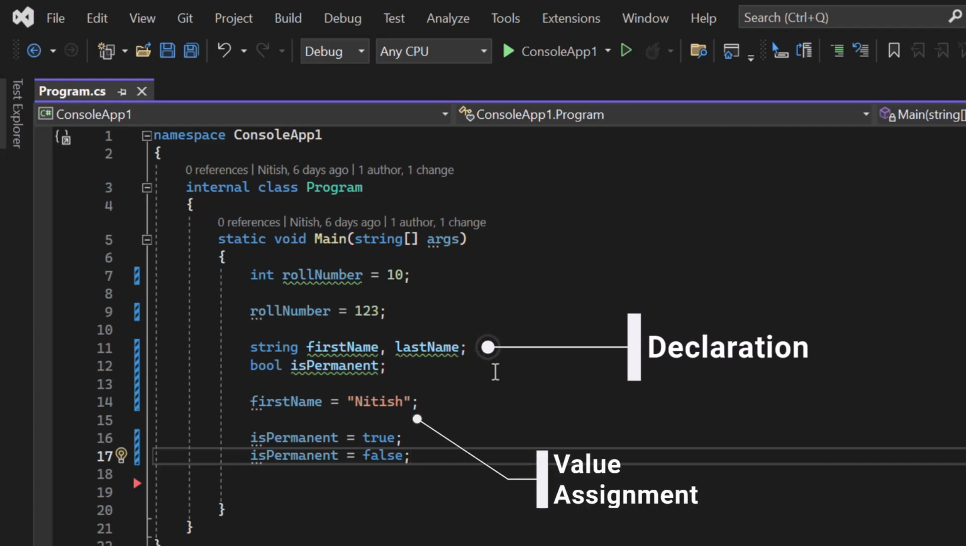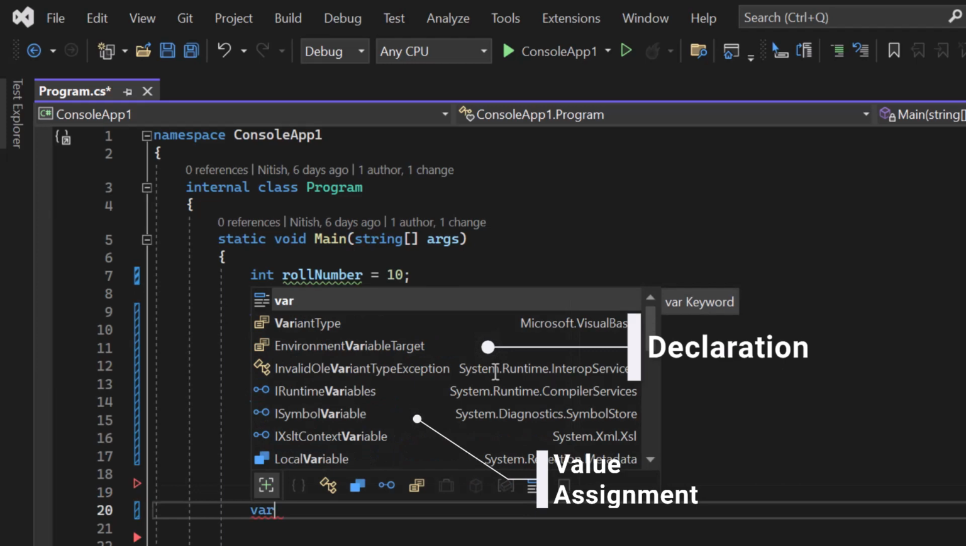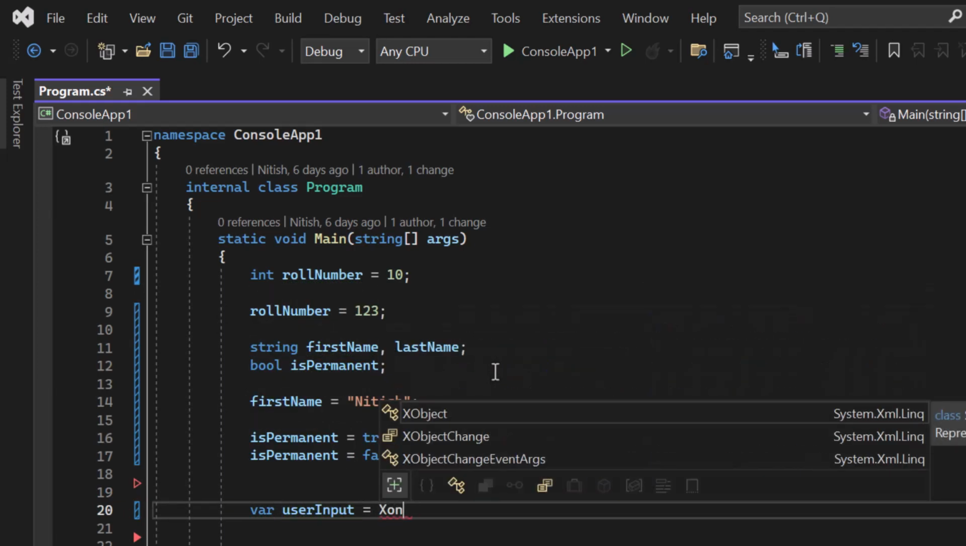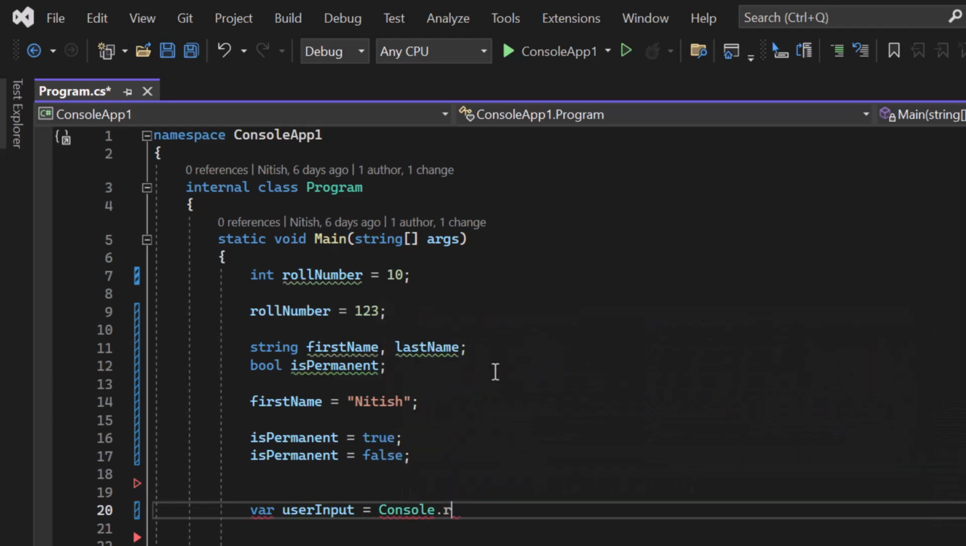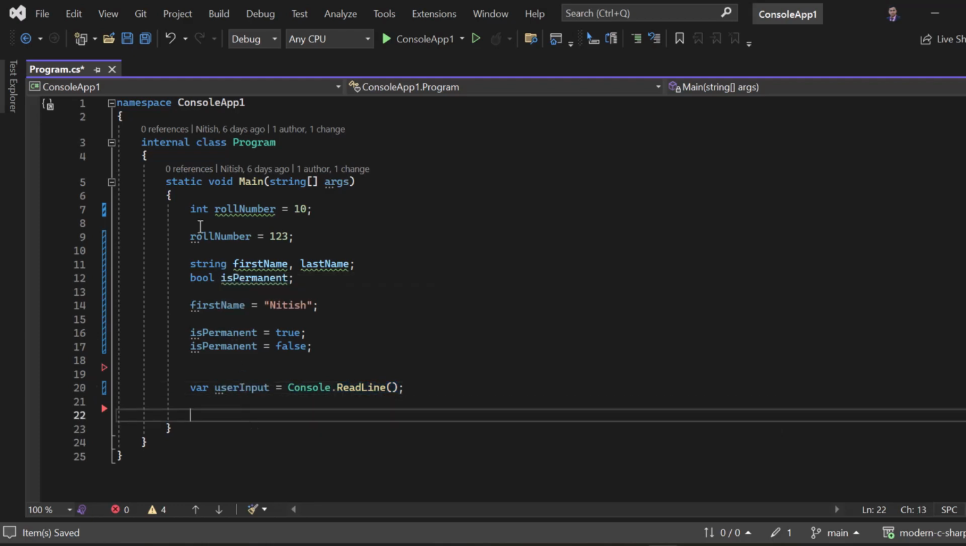If you remember from the previous video, where we were doing it like var user input, and we were using console.readline. Remember that line? What we were doing over here? We were declaring a variable with the name user input, and we were assigning this value to this user input variable. The similar concept is here.